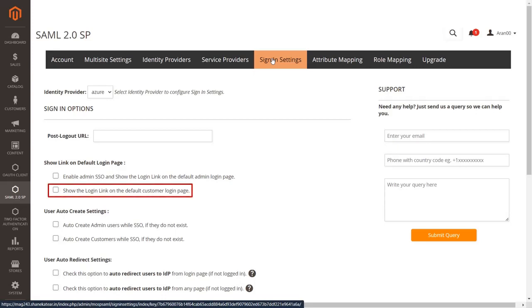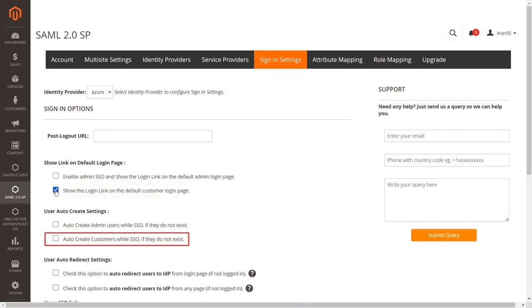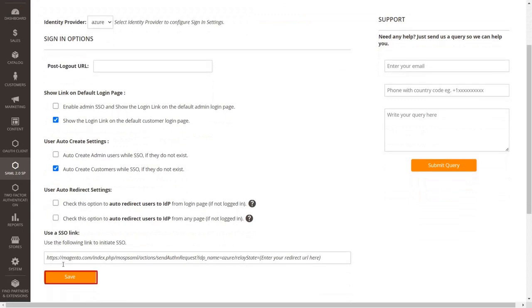For that, we will enable the Show Login link on the default customer login page checkbox under the Show link on the default login page section. If you also want to auto-create the customers if they do not exist already, you can enable the Auto-Create Customer checkbox. Click on Save button.